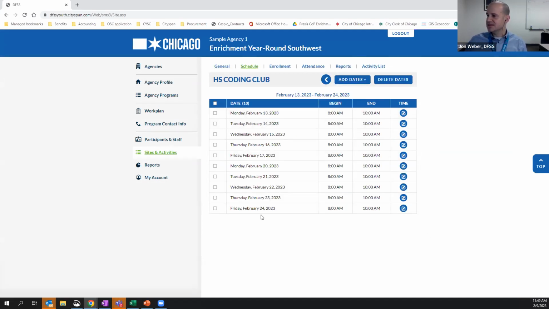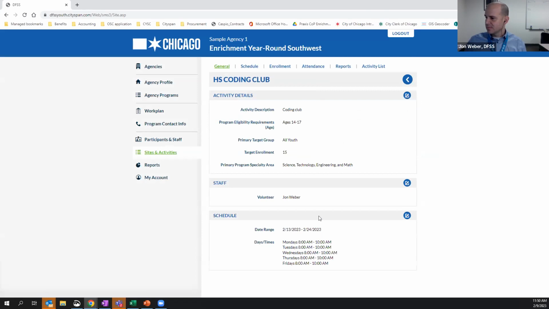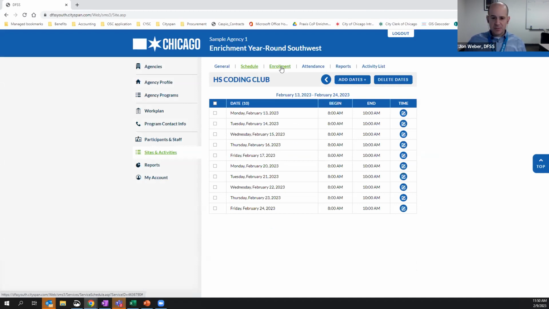Okay, so now it's showing me a list of the dates and the times, the schedule. You can edit those if you need to change that, or add dates or delete dates if you need to. So here's a summary of this activity, and you can see the schedule just by clicking on that tab there. And now I'm going to move on to enrollment.